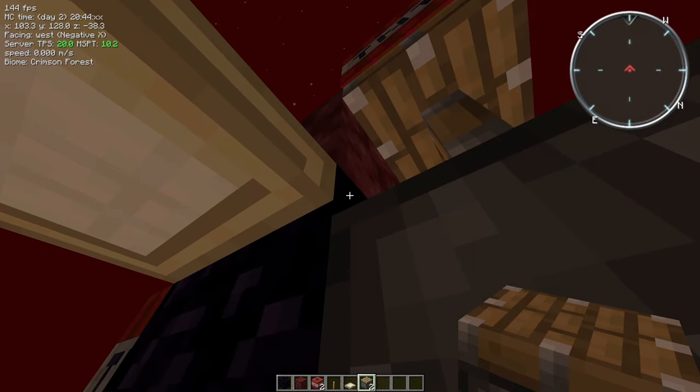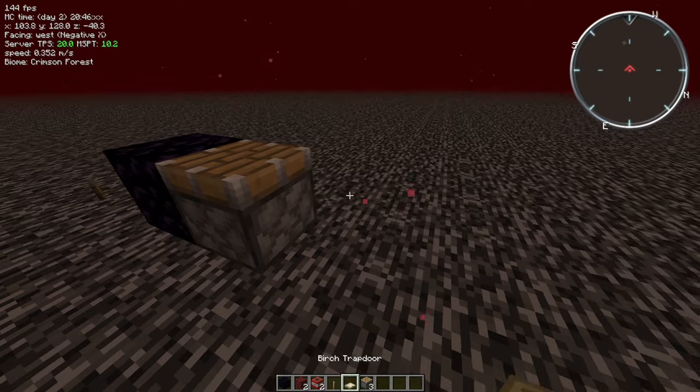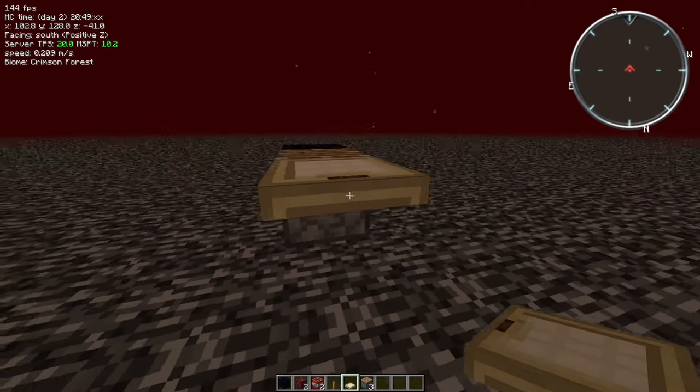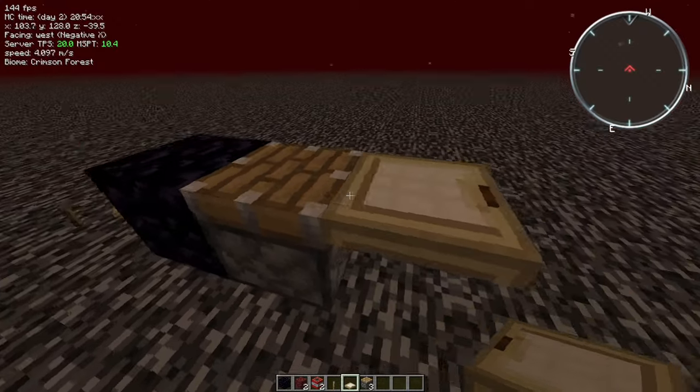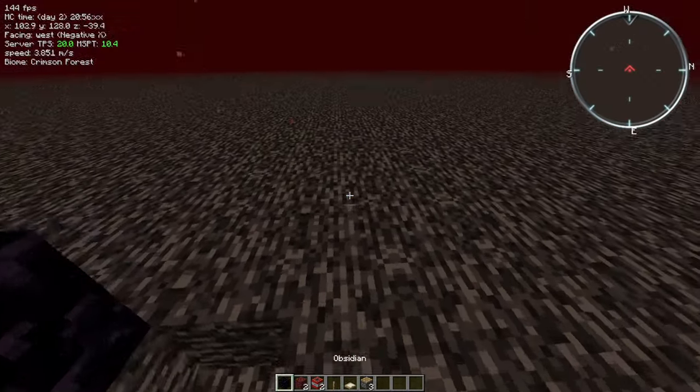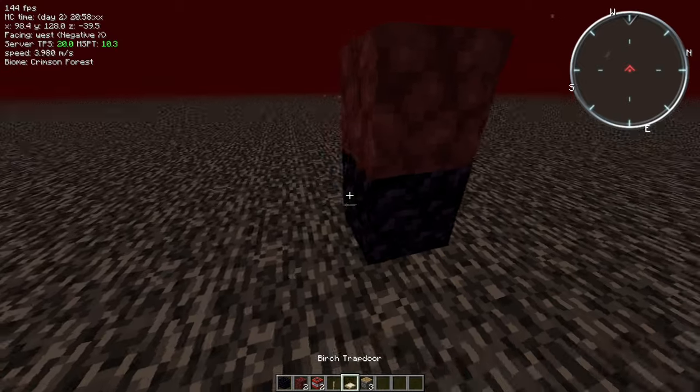So you want to keep something in mind. The trapdoor, you want it at the middle while still facing the obsidian. And look, it made a hole. So I'm going to do it again.